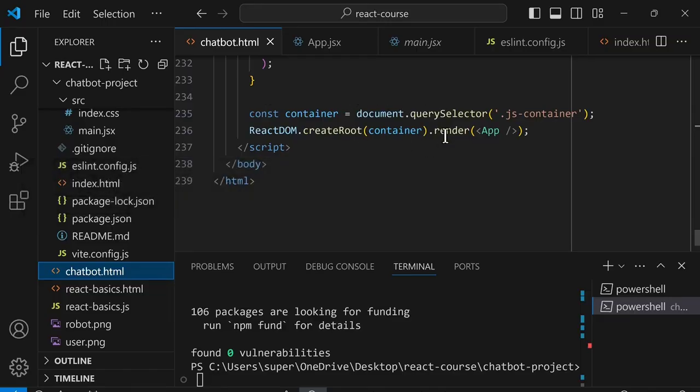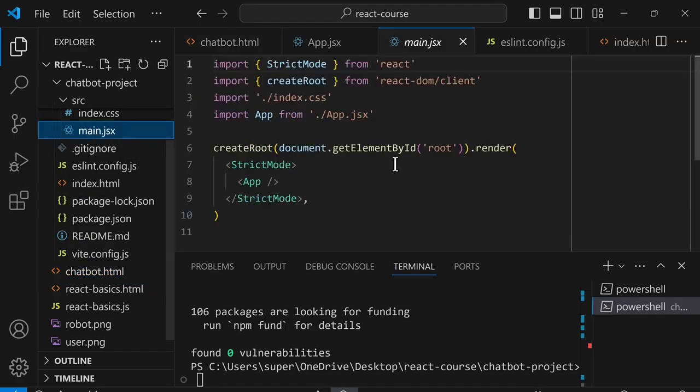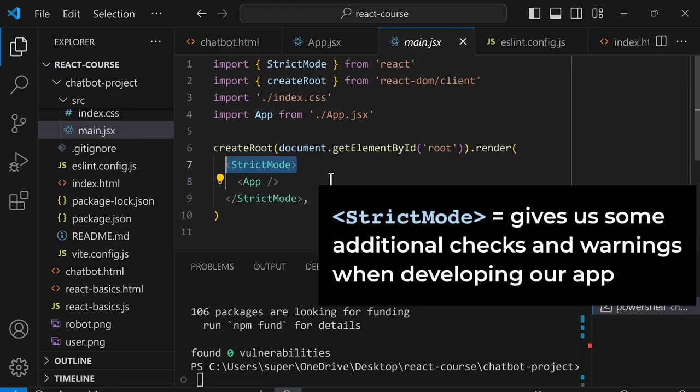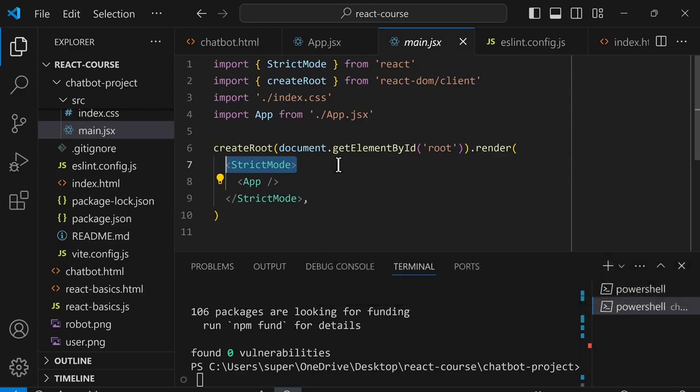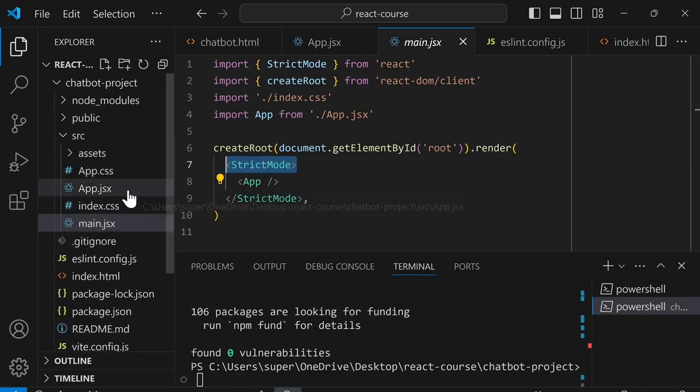Now, instead of copying this code over to main.jsx, we're just going to use the code in this file because it basically does the same thing. It just uses an ID for the container instead of a class. The one other difference in this code is it wraps the app in a component called strict mode. Strict mode is a special component provided by React. Strict mode basically gives us some additional checks and warnings when developing our app. And that's it. We moved all of our JavaScript code into this new setup.